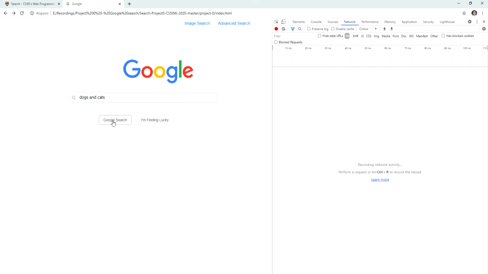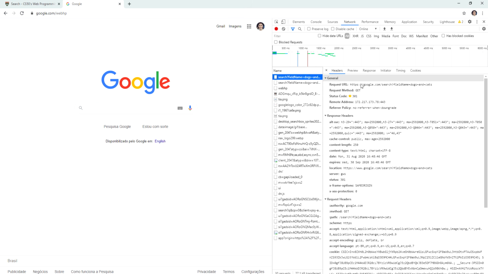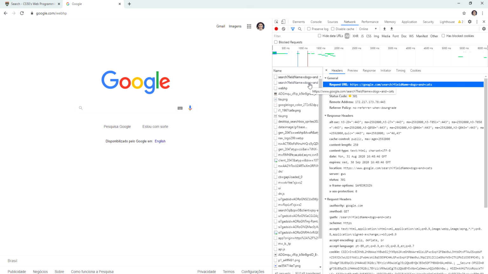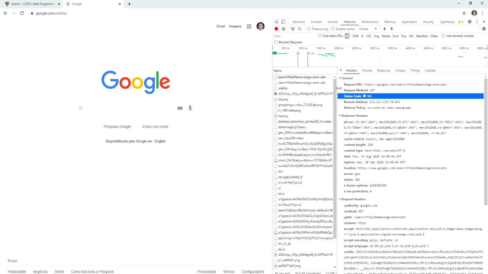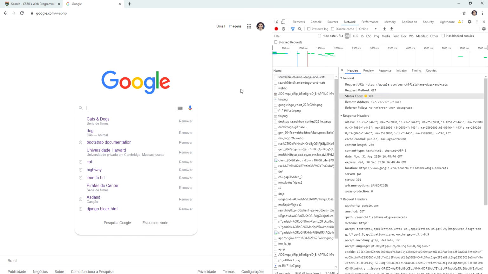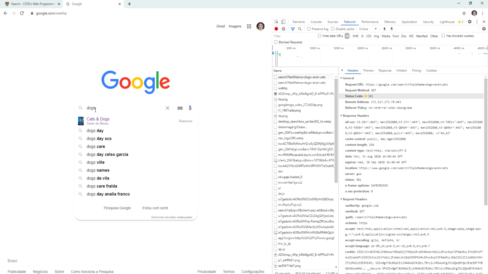If we search, you can see here that it tried to go to this URL, google.com/search, and then we have that there's no more Q field. There's no more Q parameter. It's just field name, and Google doesn't know how to handle this. So we are redirected. We'll talk in the next class about this status code, but we are being redirected to the original Google search, and then later we can search and Google will put the correct parameter, dogs and cats.